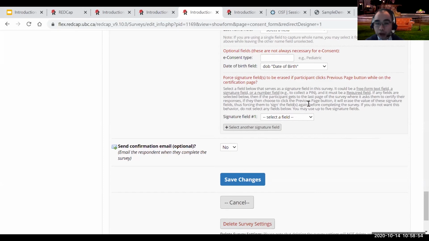And what this option does is that if you tell REDCap which field is your signature field, then when participants get to the page where they're verifying the information they provided is accurate, and they realize something is inaccurate, they press previous page and go back to the consent form to change it. The signature fields, whichever fields you specify, would be erased, and they will have to fill those out again. That could be an actual signature, or specific fields on your consent form.